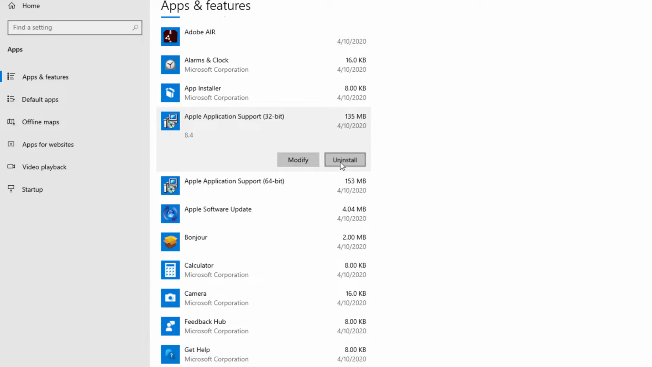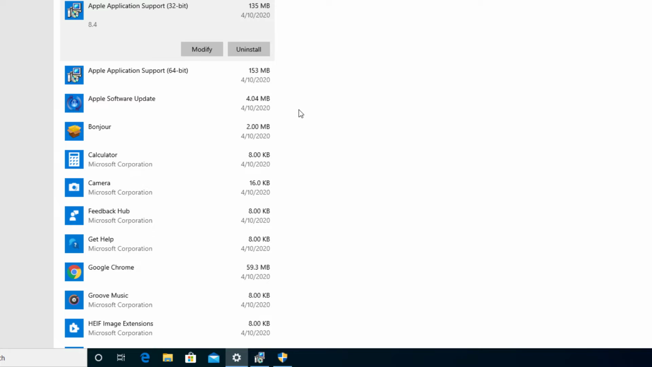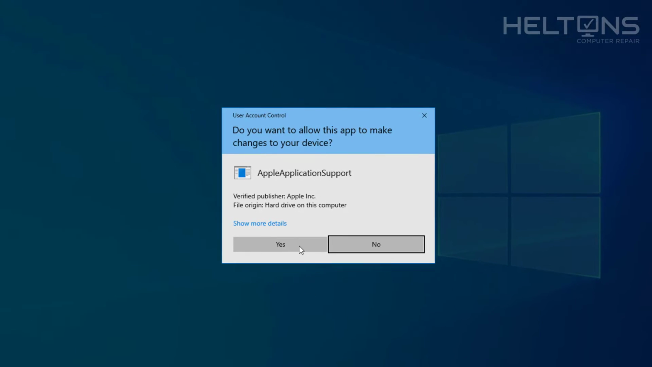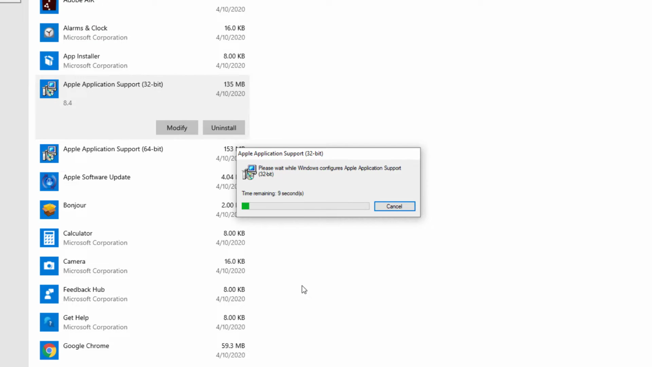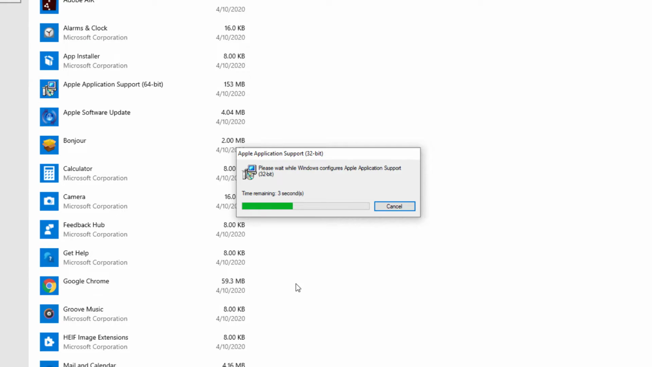Let's uninstall the Apple Application Support. And you'll probably be prompted for this. Go ahead and press yes. Again, you'll probably have to go to the bottom of the screen for it to continue. It will just continue. Windows likes to put a little error on there without popping up in front. And that one's pretty much gone.